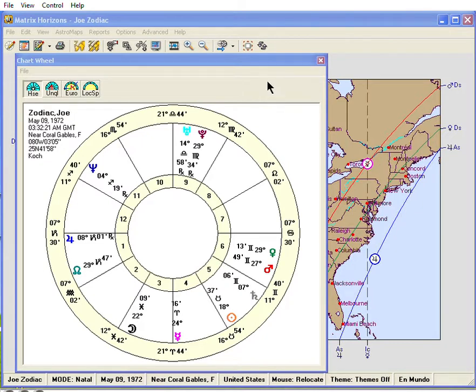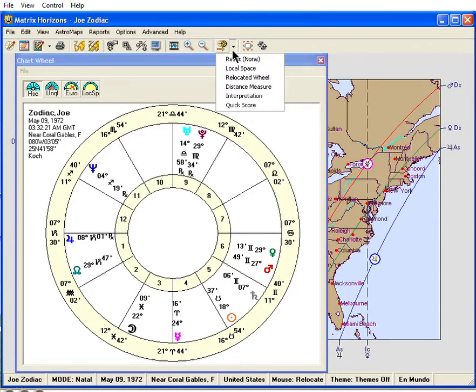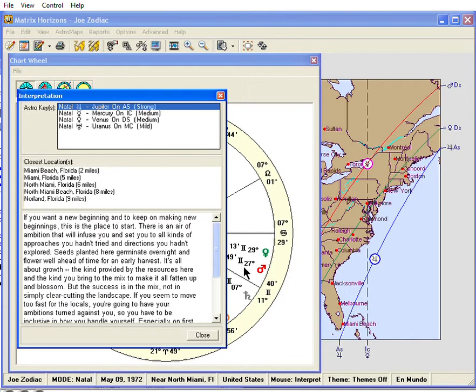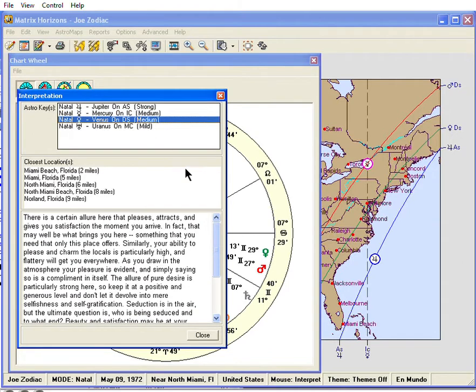Let's change the left mouse click to get an interpretation of this location. Here we see a list of Joe's chart angle planets along with their strengths and interpretations. For example, Jupiter on the ascendant: new beginnings, ambition, new approaches, success. In the Astro Keys area, we can click through the planets. Here's Venus on the descendant, to see each mini report on what that planet means for Joe.